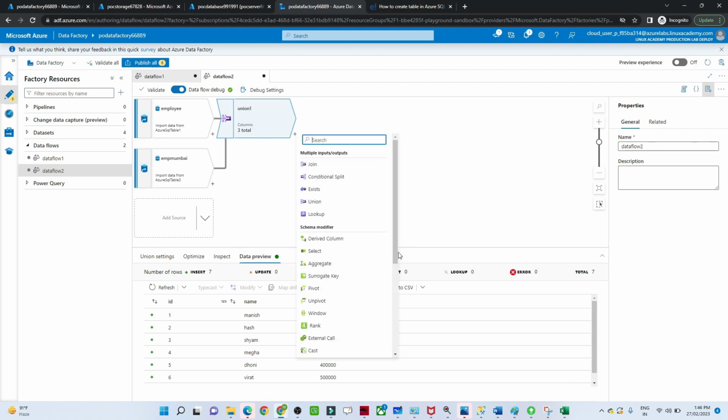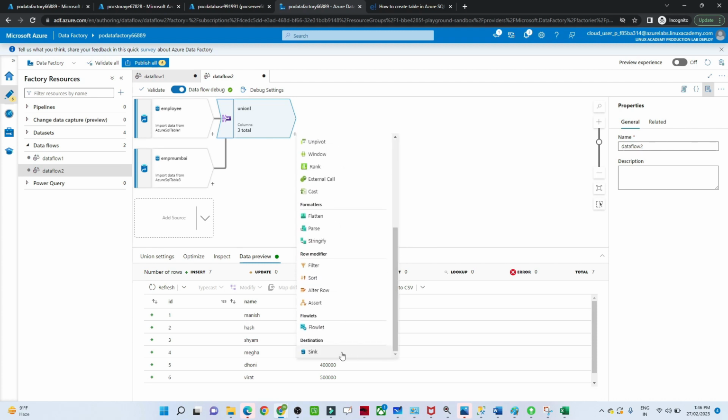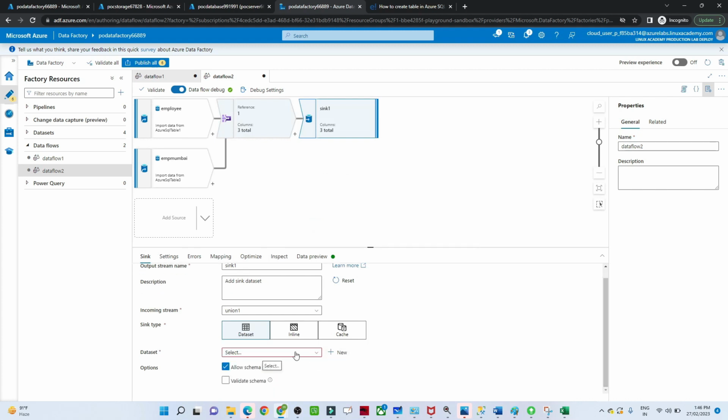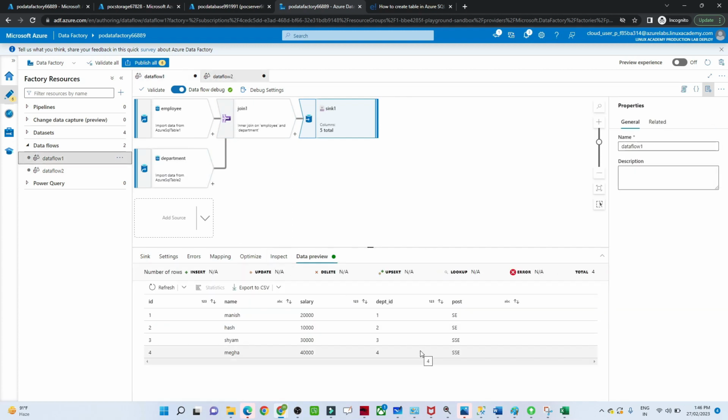And if you want to save into a sink, you can select where you want to store it. For that we have to select our dataset. I think we already have the JSON one, so we will select this one. So this is how we can create a data flow, and use the union and join transformations. I hope you got the idea.